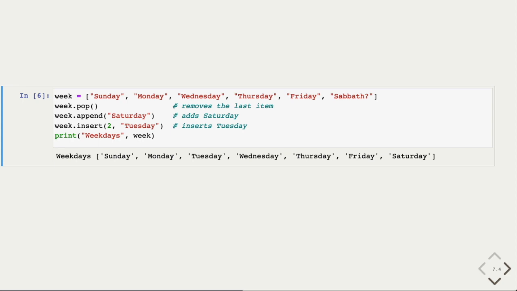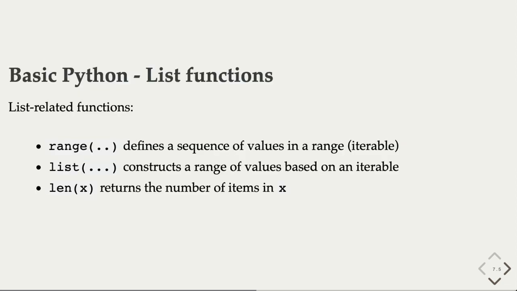And with week.append, we can then add Saturday to the end of the list. And using the insert method, we can insert a new day such as Tuesday at position 2, which will be placed before the existing Wednesday. There are a number of functions related to the list data type.